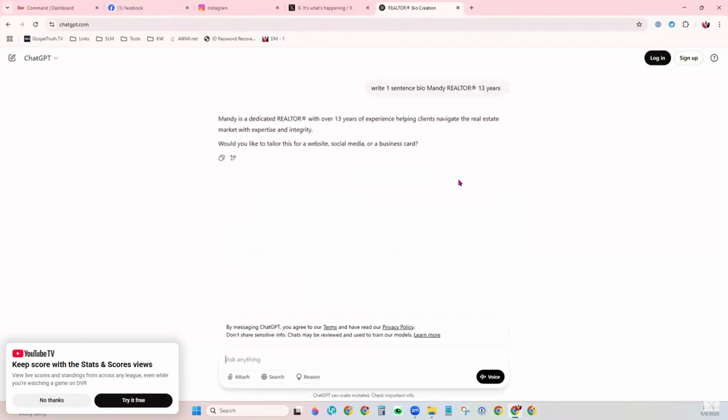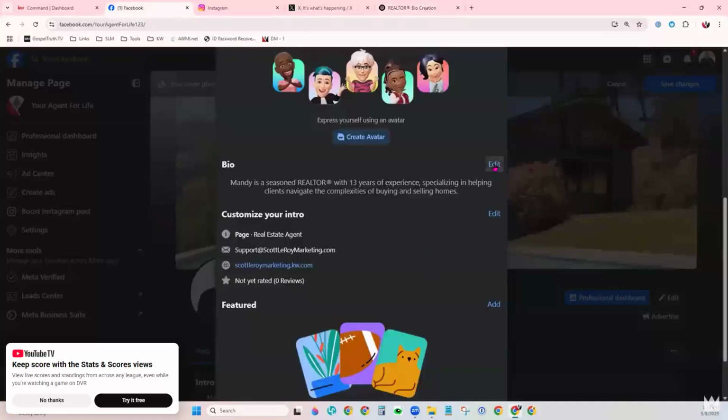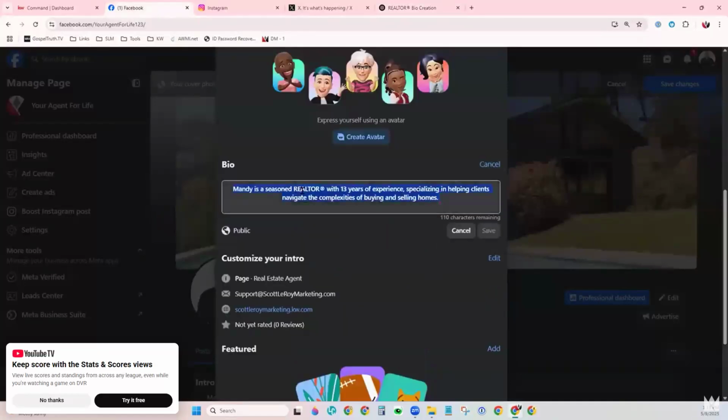And in 2 seconds, it goes ahead and writes that bio for you. Easy peasy, copy, or use the copy button right here that I always forget is there. And you can come back to Facebook, edit your bio, and paste. And we'll even take out that little extra question at the bottom. There we go. Adjust it how you want and click save.